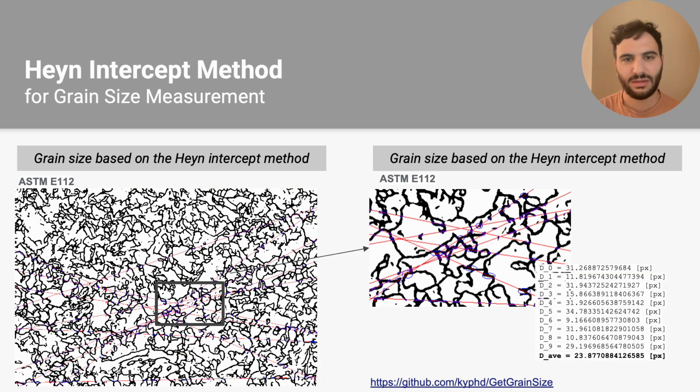Here, the classical Heyn intercept method is applied to a sample image. The figure shows grain size measurement representing intercept counts along test lines and the average grain size.